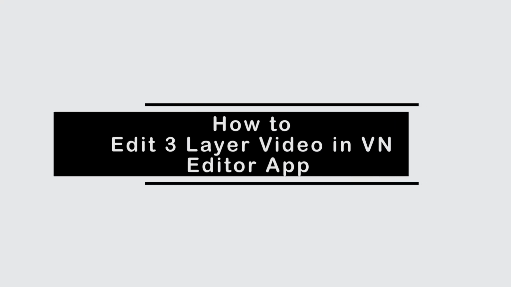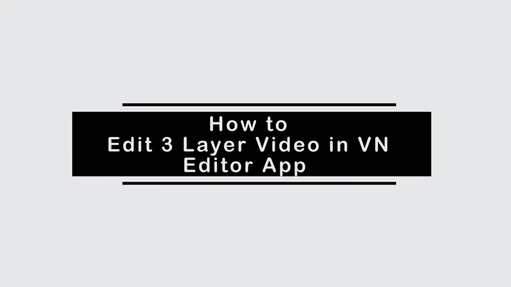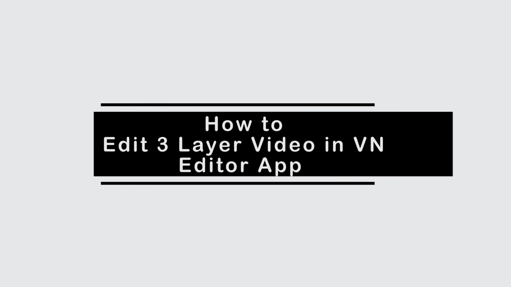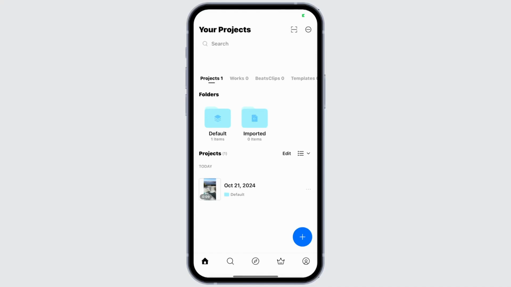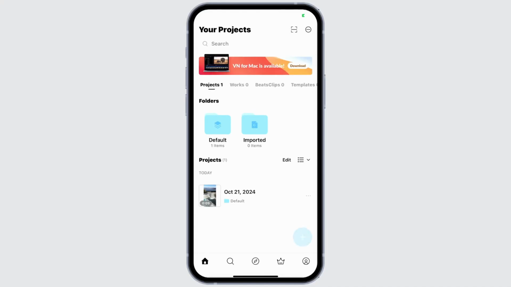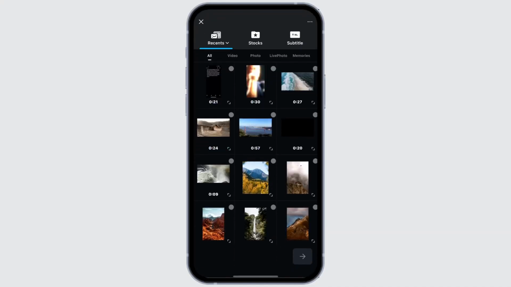Today in this video, we'll be guiding you on how to edit multiple layers video, including 3 or more, using VN Video Editor app. First, open the VN Video Editor app. And here, tap on plus. And again, new project. Now, select the video you want to use.